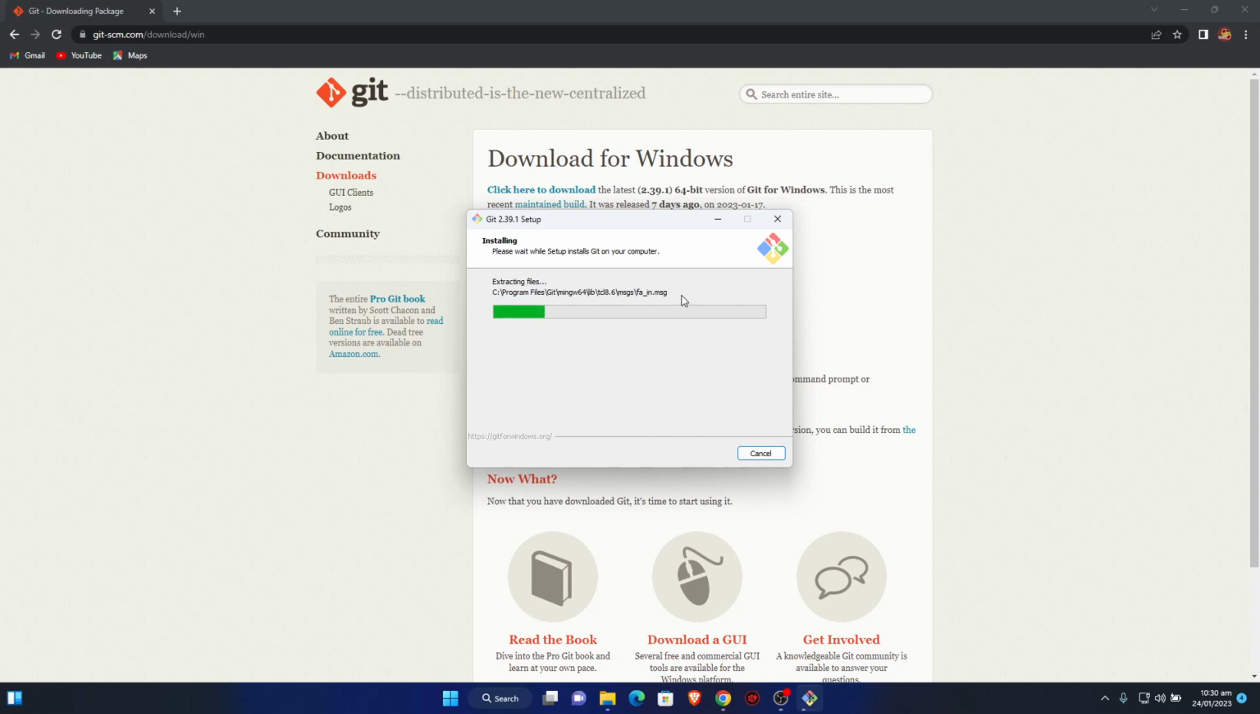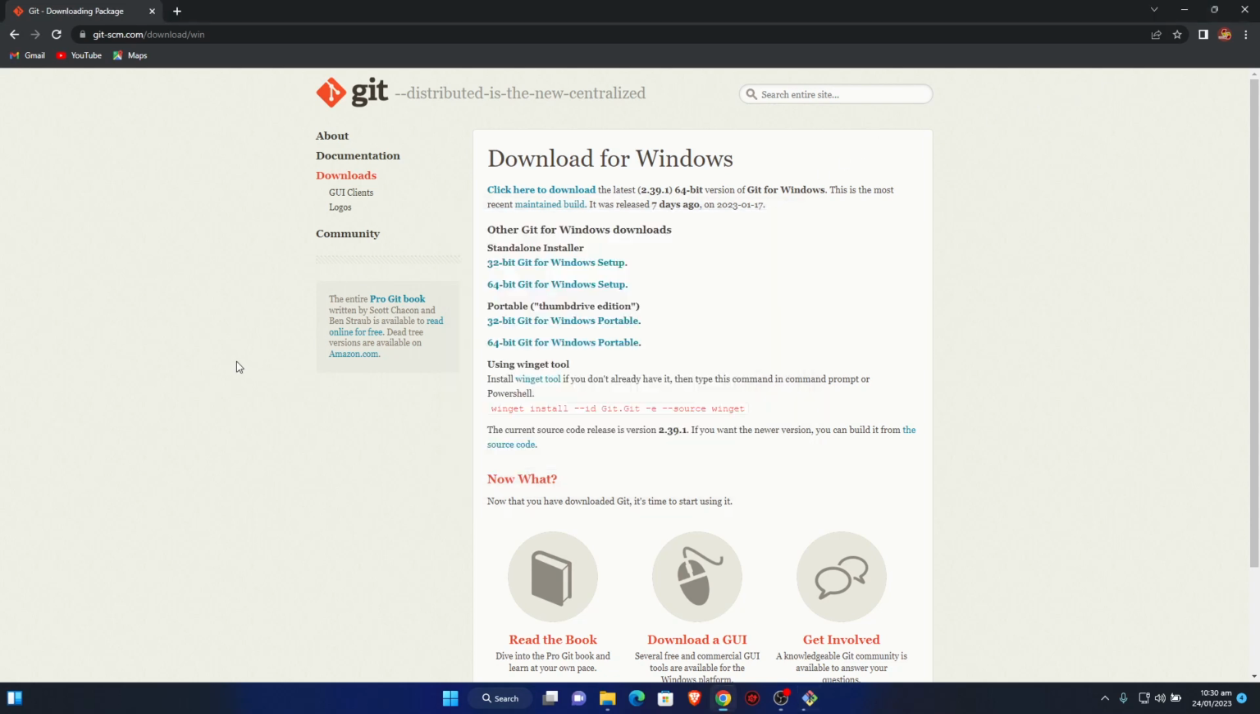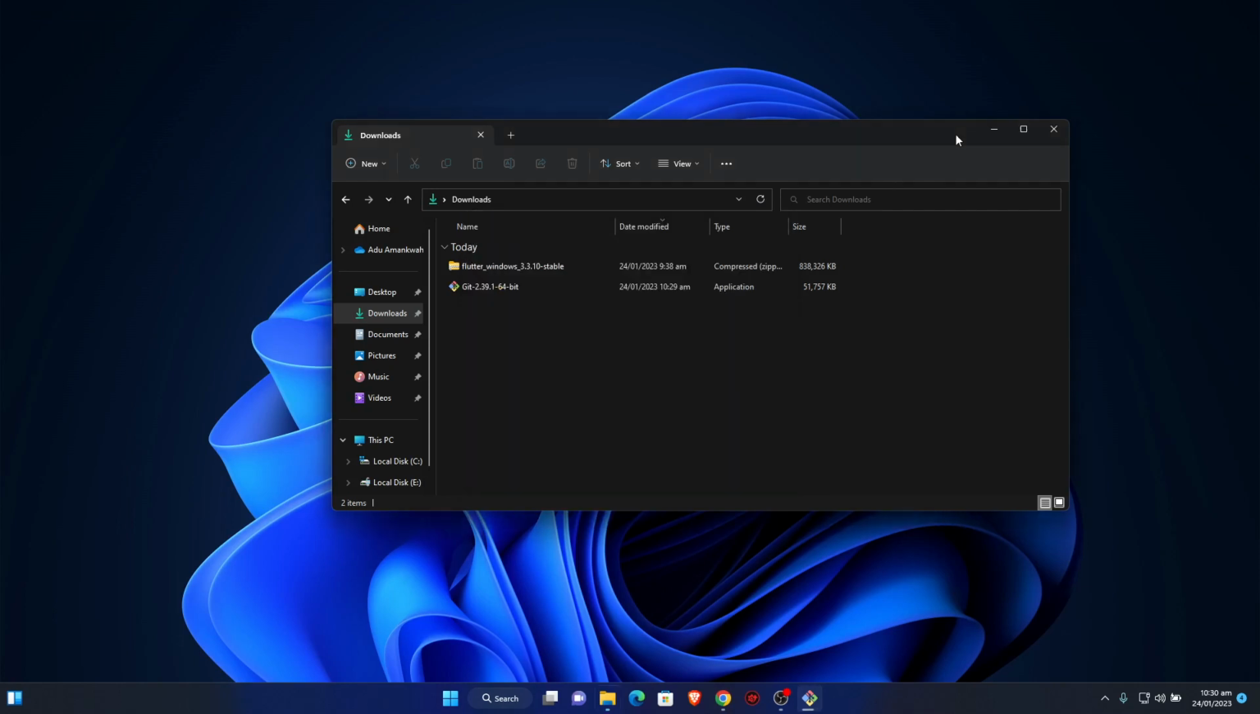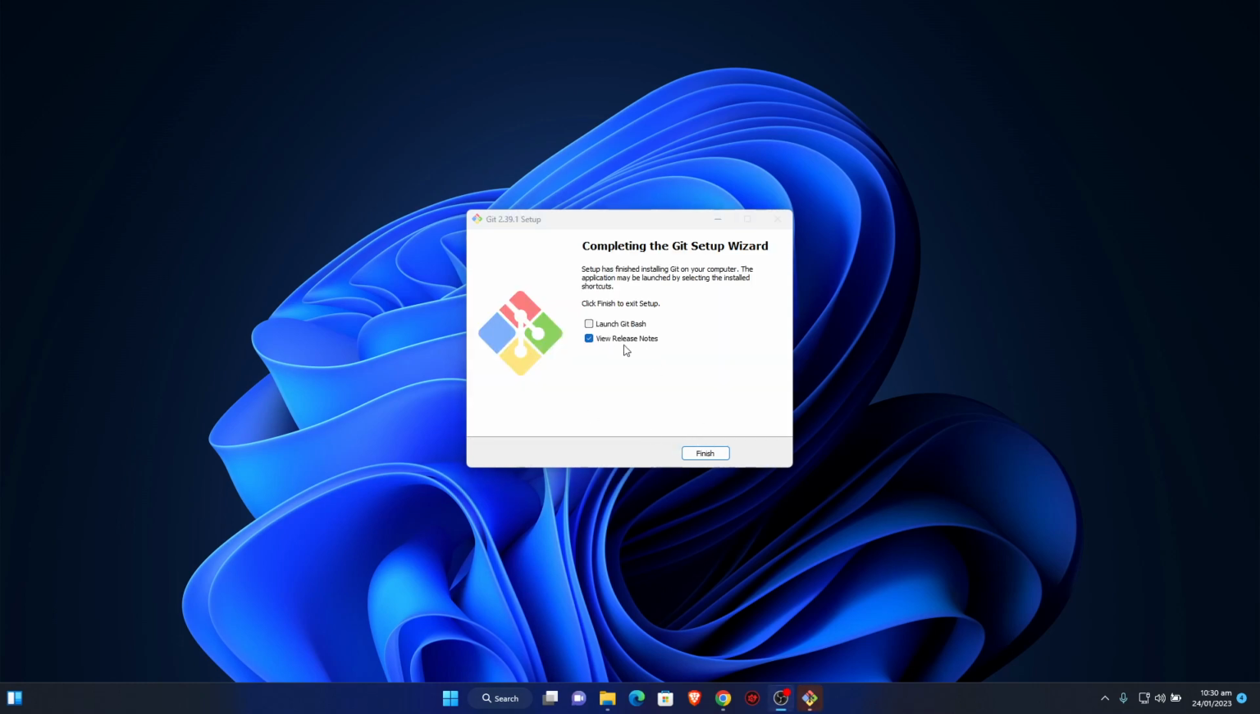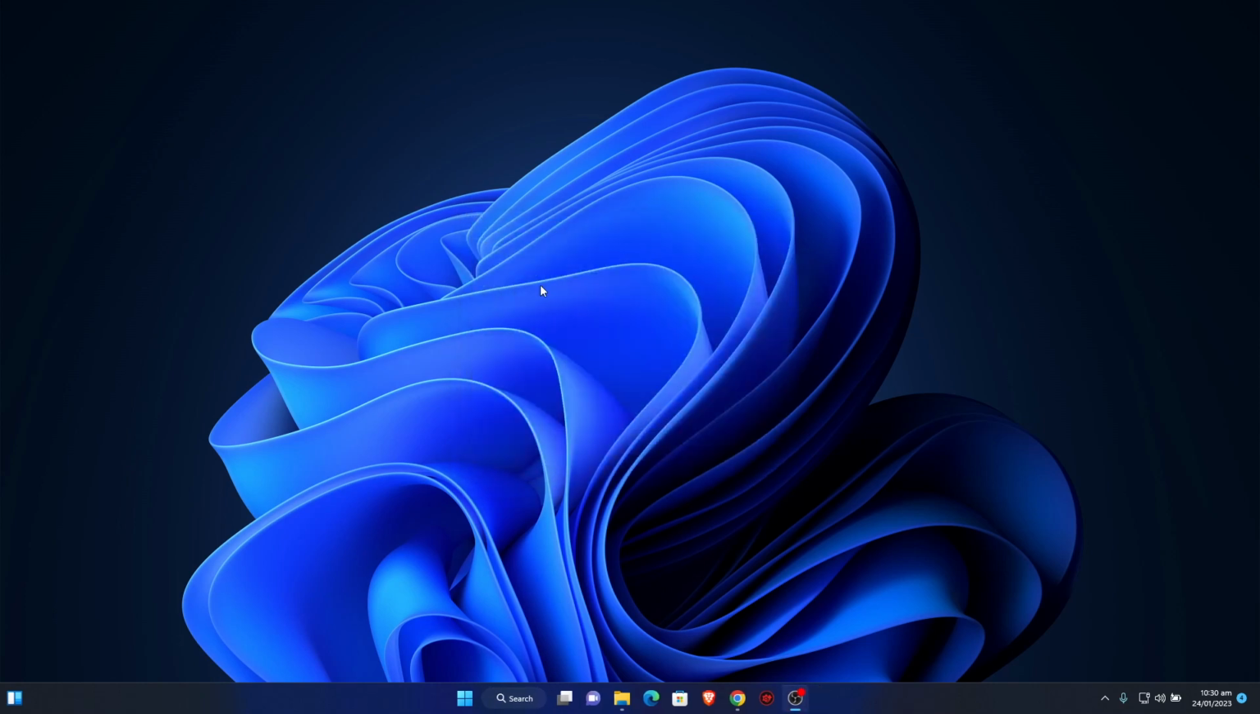Whilst this is installing, we're going to go to PowerShell. You can either use PowerShell or any of them to work along with it. That is going to work fine. Since your Git is being installed, just untick this. You can view release notes and all that, but we don't want to do that.